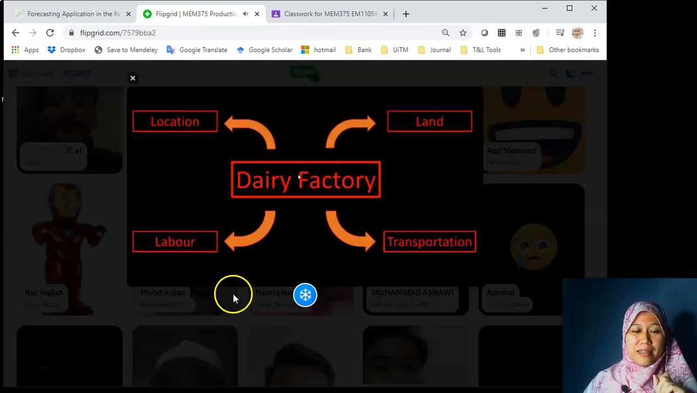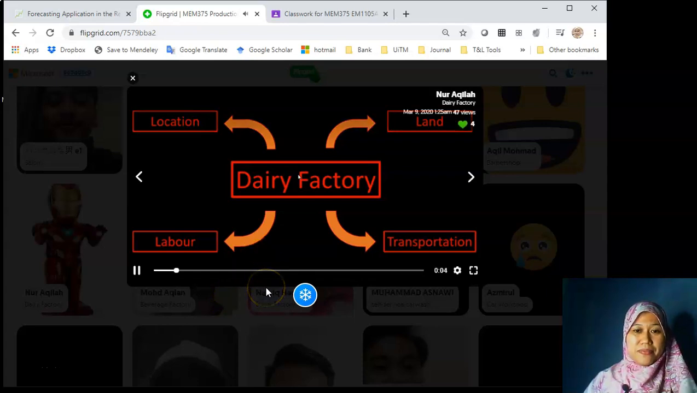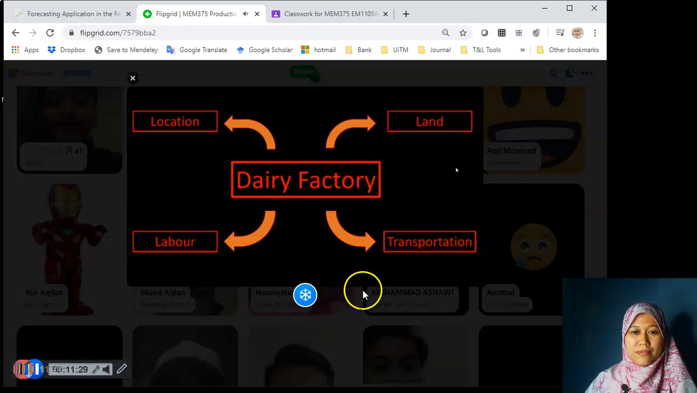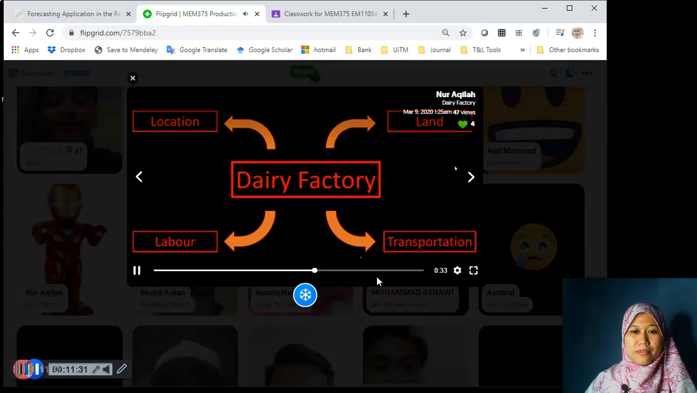Okay. Hello, hi, Assalamualaikum warahmatullahi wabarakatuh. My name is Nur Akila. I would like to talk about dairy factory. The first factor need to be considered is location. The location of factory must be near to the sources, which can reduce the cost of transportation of the milk to the factory. The second factor is the size of the land must be wide and hilly, such as grassland, since cows need a large amount of grass for their food.